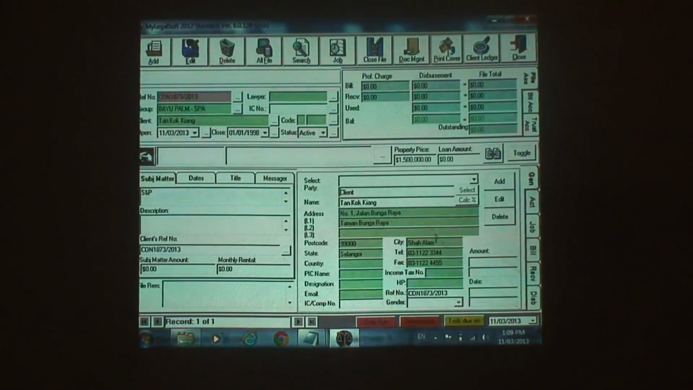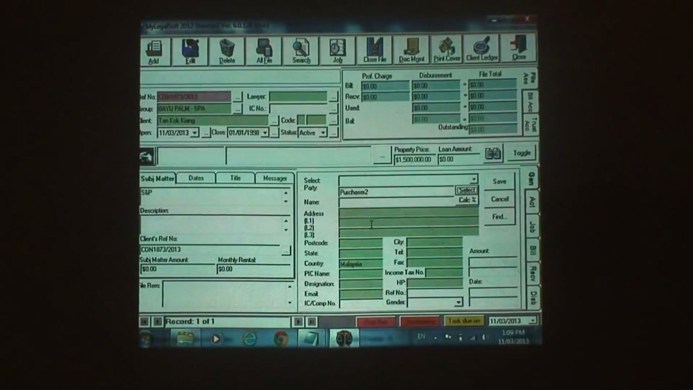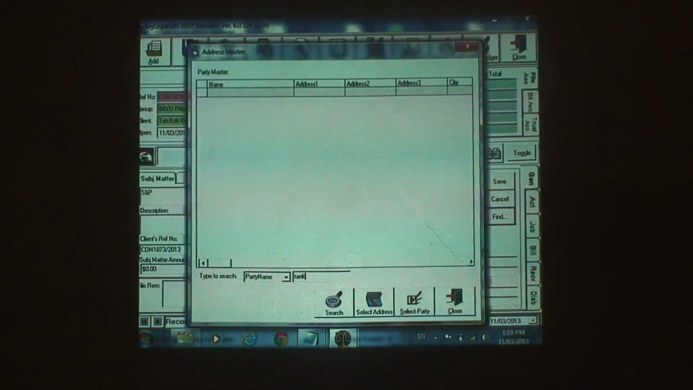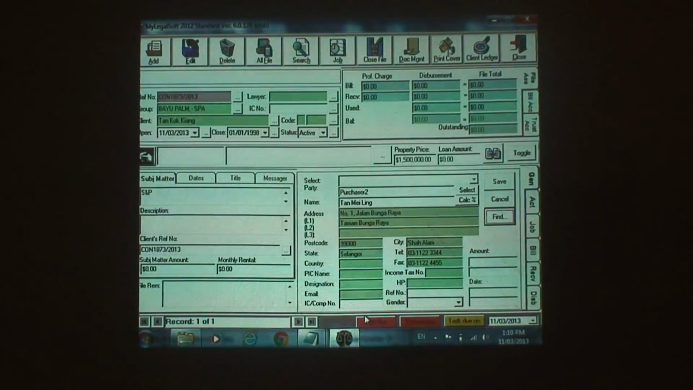Okay. In this party manager also, we can key in all relevant party to the purchaser. Say we have purchaser 2. So what we do is we click the add button, click the select button and name the row as purchaser 2 and let's call the client Tan Mei Ling. And okay, at this point of time, let's just assume that the purchaser 2 is staying in the same address as the purchaser 1. So in that case, we can actually click the find button to select the address rather than we re-key in. Okay, there you go, Tan Kok Kian. Select the address and the address column is filled. Okay.